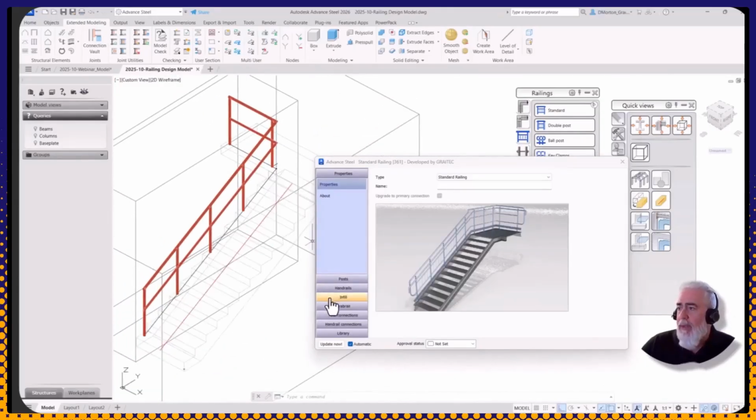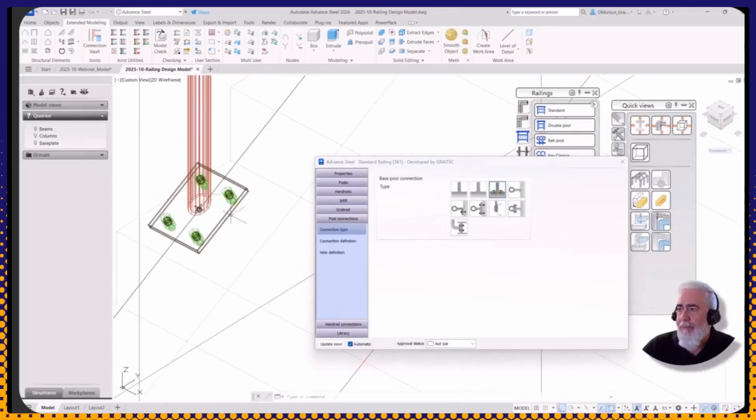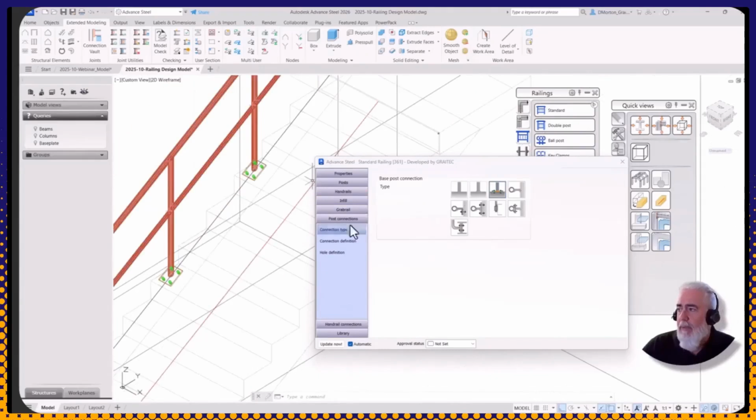At this point, maybe I want to add some connections. So I can come into here, I'll choose a plate connection. You'll notice that it comes in following the slope. That's not what I want.